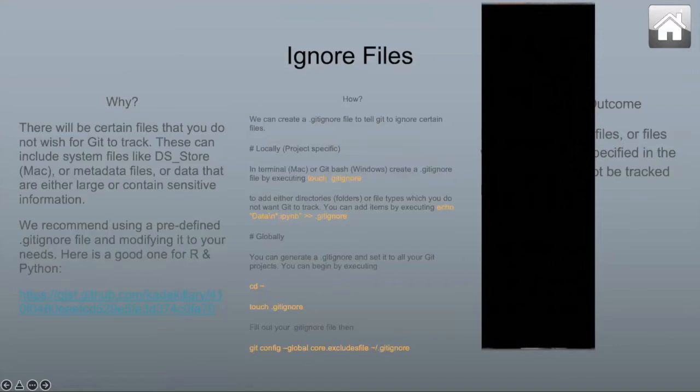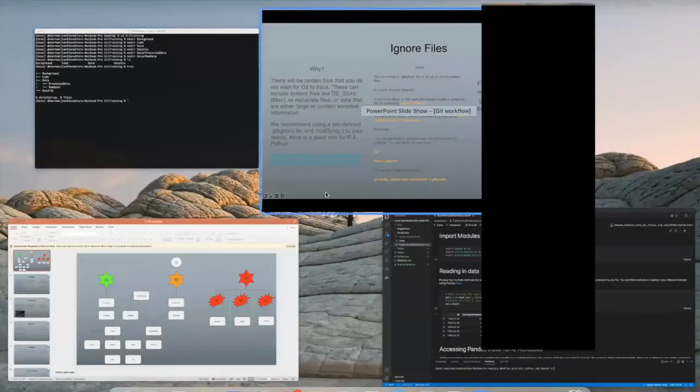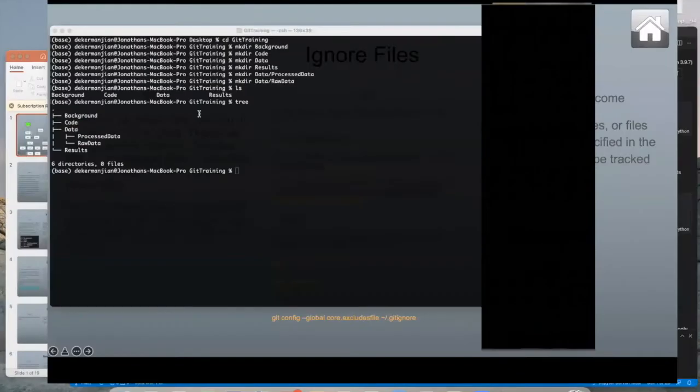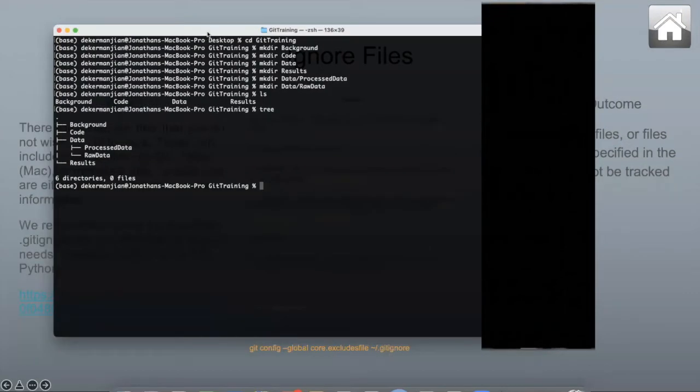And it's important that if you're working with sensitive data, you don't want to push any of that data to the remote repository. And so what you can do is generate something called an ignore file. And so you can tell Git what files you would like to ignore or what files within directories you would like to ignore. So what I'm going to do is skip this step just to show you how things change after making the ignore file.